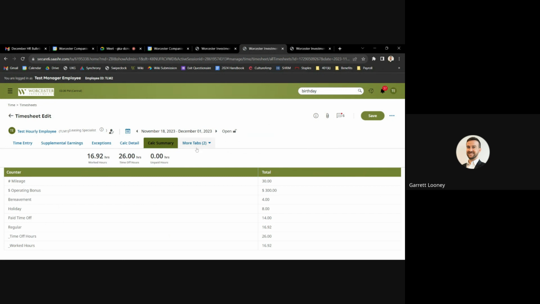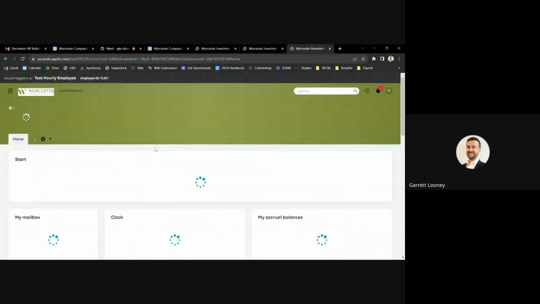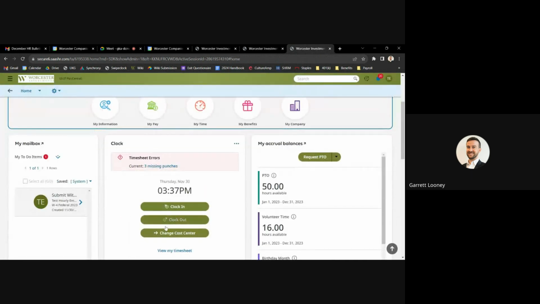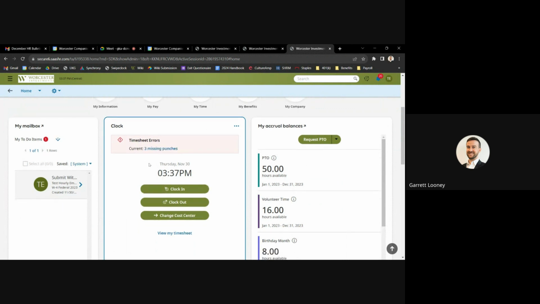Okay. Next, I want to show what happens when you have an employee who has a missing punch. So I'm looking at the employee view over here, and I'm going to go back to their homepage. I come down here to the clock, and I see this timesheet errors, current 3 missing punches. Does everyone see that? Okay. So what this is saying is that the system, UKG, is notifying me there are 3 missing punches in that pay period.